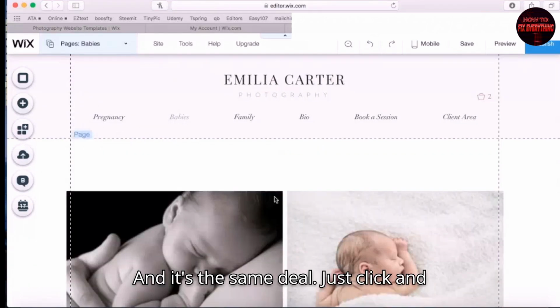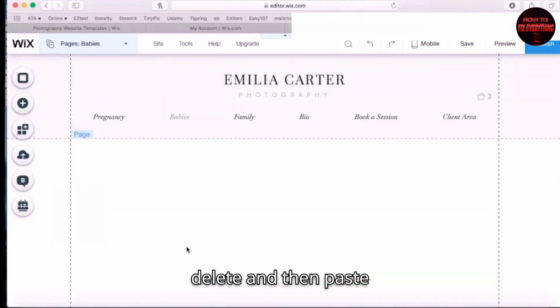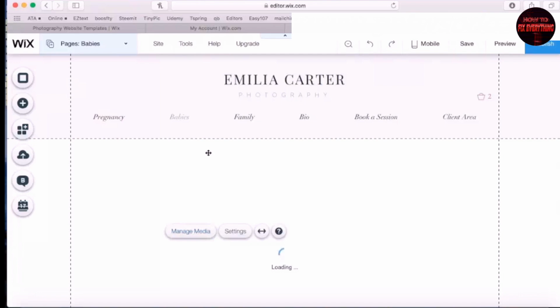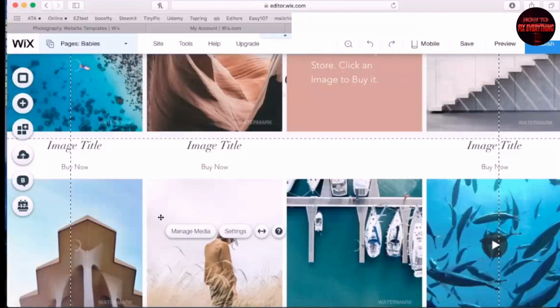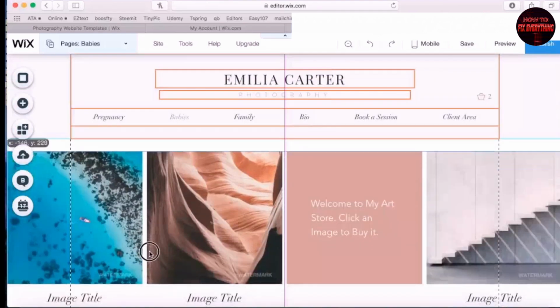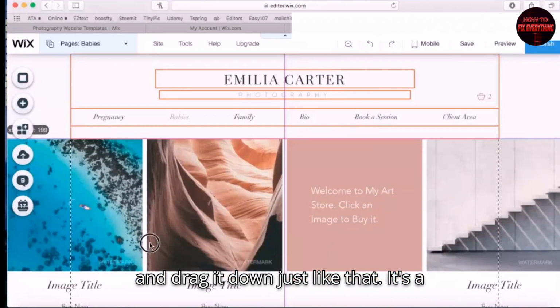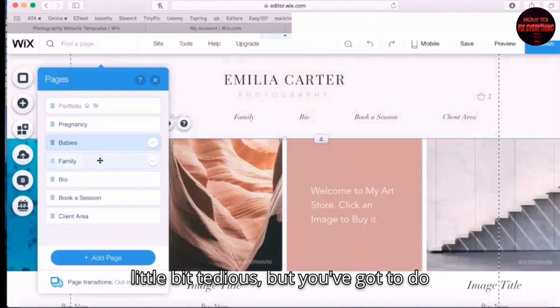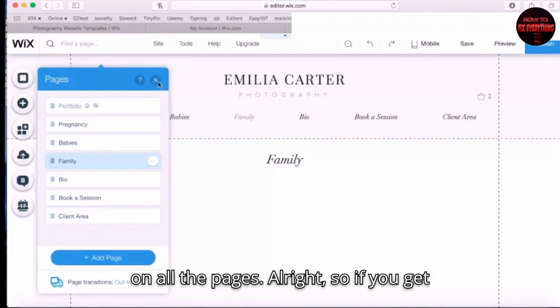And it's the same deal. Just click and delete and then paste. And drag it down. Just like that. It's a little bit tedious, but you've got to do this. This is the fastest way to do this on all the pages.